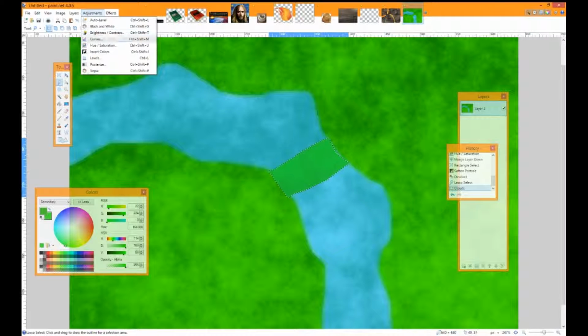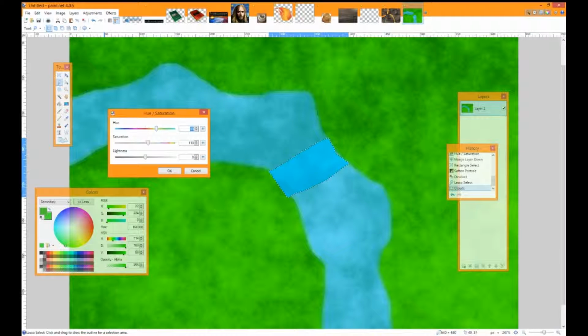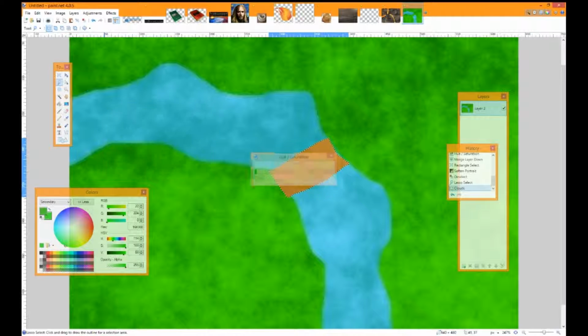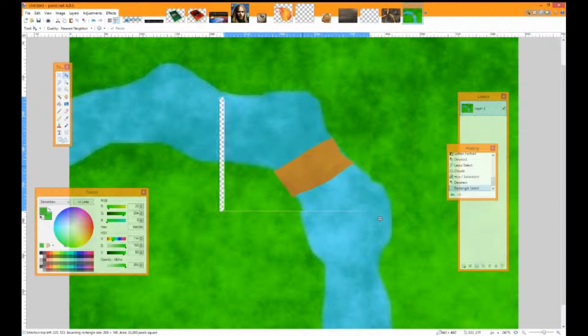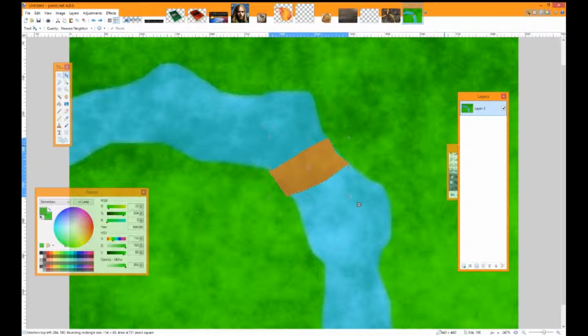So let's say we want this to be a brown bridge. Hue saturation. Let's make this brown. Brown tends to be orangish, and then you take out the saturation. Play around with the settings till you get a color that you like. There you go, brown. It doesn't go all the way across. Oh, whoops. See, I made a mistake here.